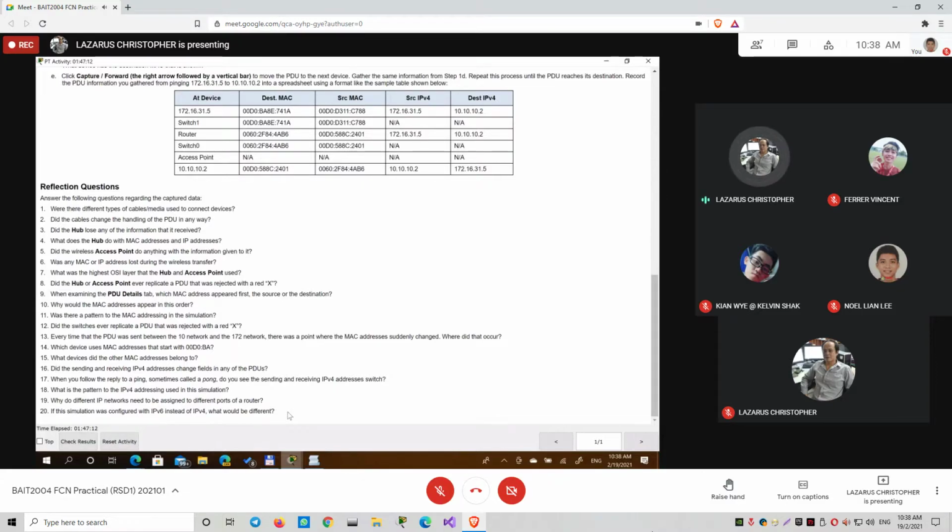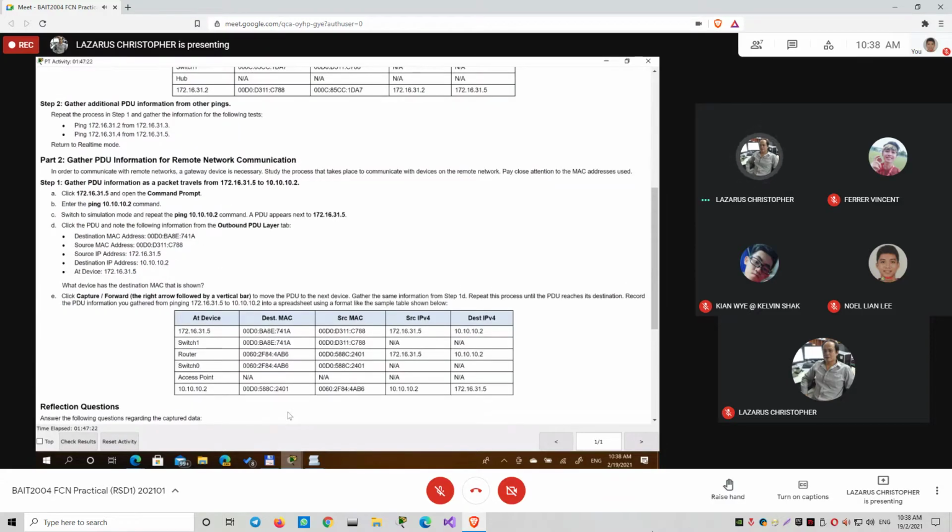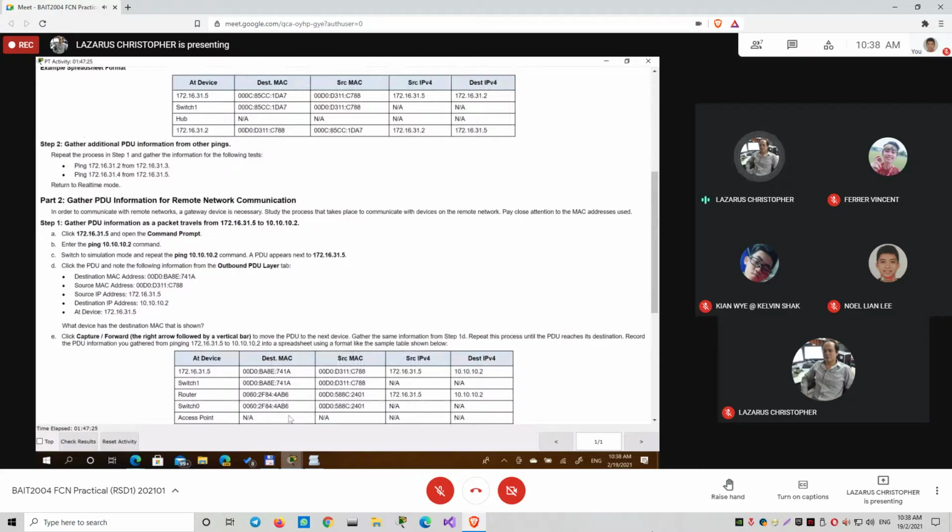If this simulation was configured with IP version 6 instead of IP version 4, what will be different? Again, this is the critical thinking. Okay. Right. So keep in mind those questions that you need to answer. It will take some time for you to notice, and some of the questions you have to think about first before you answer. Right.